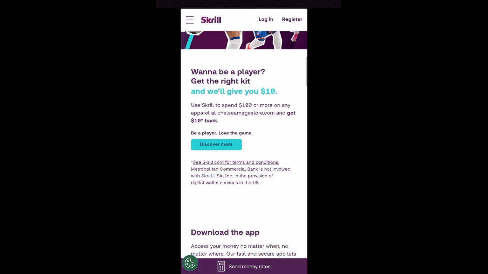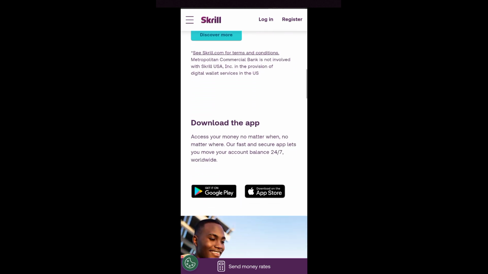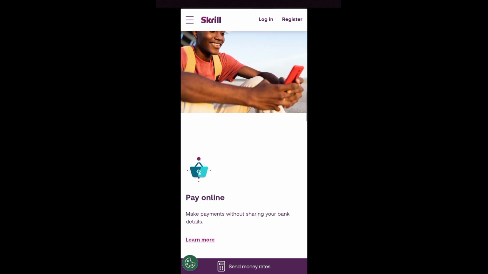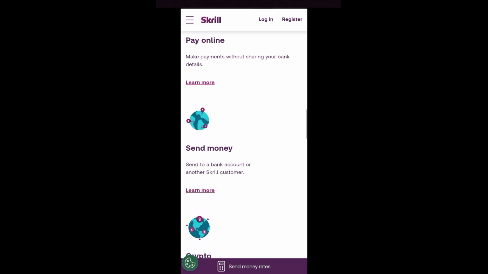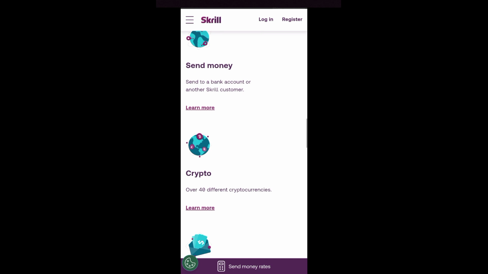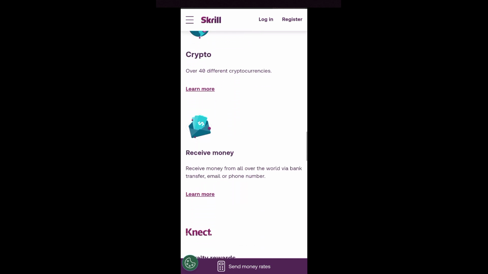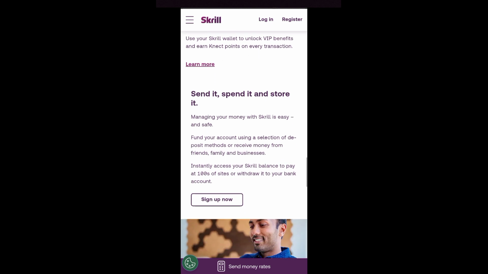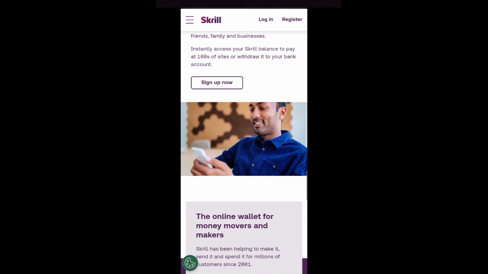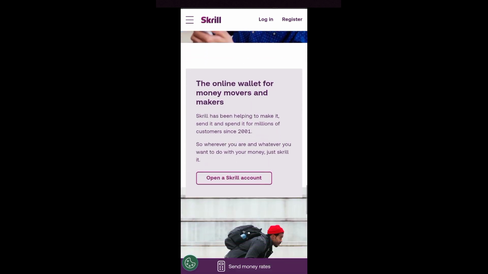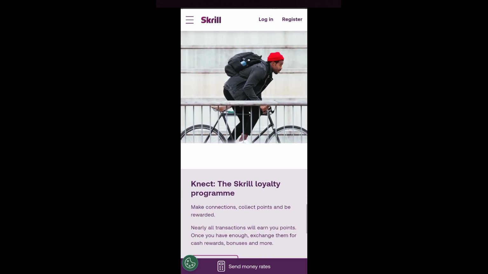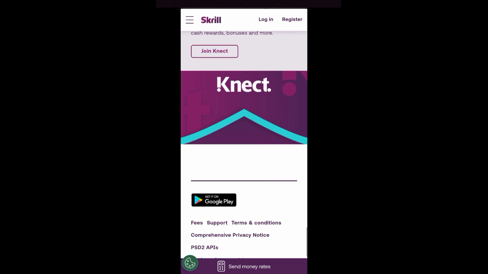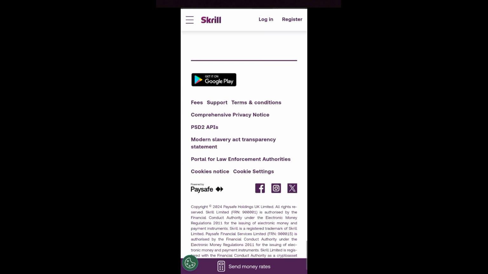Skrill is an online payment and money transfer service that allows users to send and receive money, make online purchases, and manage their finances. It supports various currencies and offers features such as prepaid cards, digital wallet services, and international transfers. Users can fund their Skrill accounts via bank transfers, credit or debit cards, and other methods. Skrill also provides a secure platform for handling transactions and is commonly used for e-commerce, gaming, and investment activities.